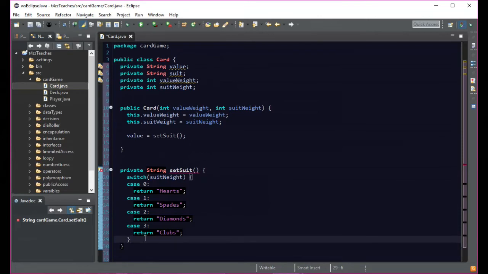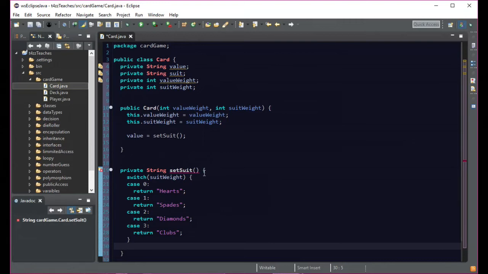So maybe just at the end of the switch, if for some reason it gets a value 5 or a 0 or a negative number, which it shouldn't, then let's just have a return error. We should never ever see that, but that's going to make our method happy. So there we go. We've now done it so we can get a suit.